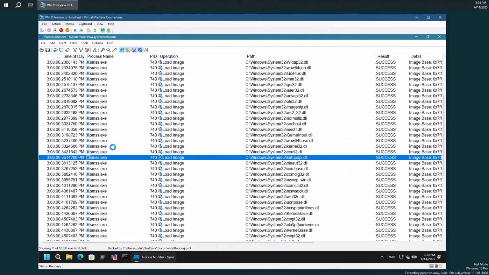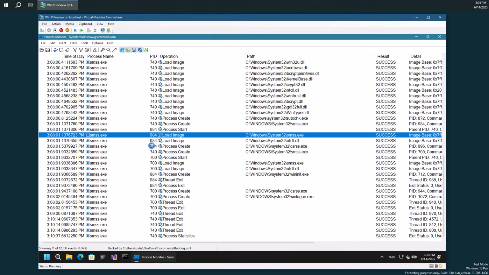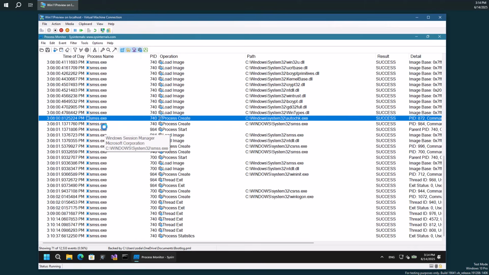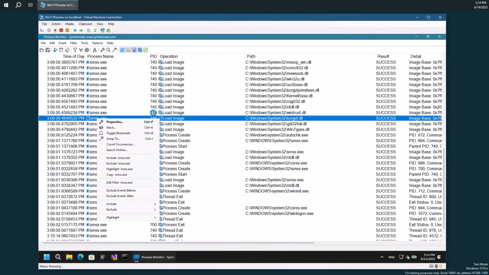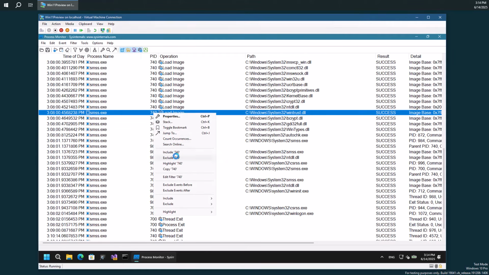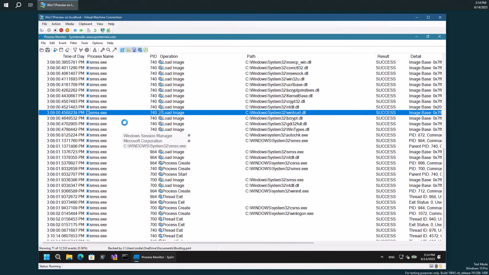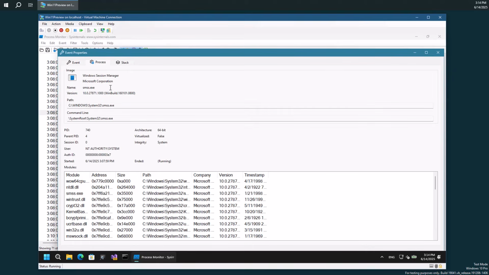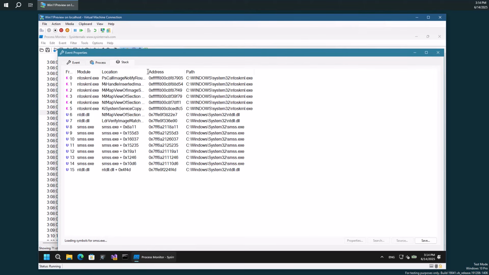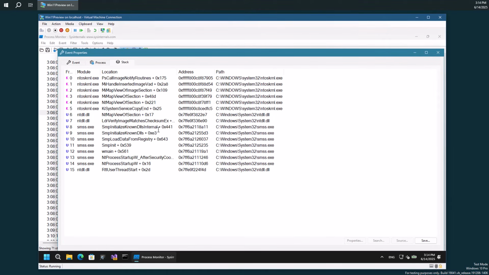By the way, it could be multiple processes. You can see there are multiple processes of the same executable, but I've right-clicked the executable, not the process ID. I could also use this to include or exclude a particular process ID. And as usual, we can double-click any one of these events and get some details: the process, in which context that happened, and the full call stack of that thing, whatever that thing may be.